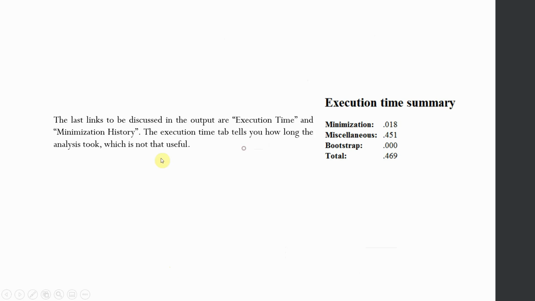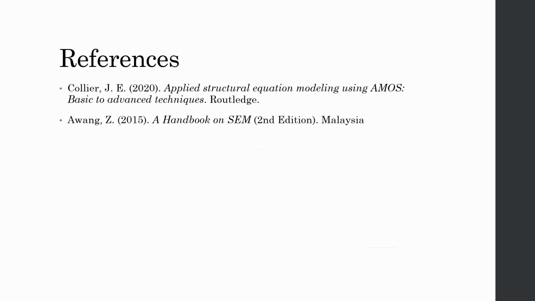And finally, it's the execution time summary. So it's not that usable, obviously. It just shows the execution time and minimization history. We normally do not use it. And these are the references, important books, if you want to learn in more detail on AMOS.